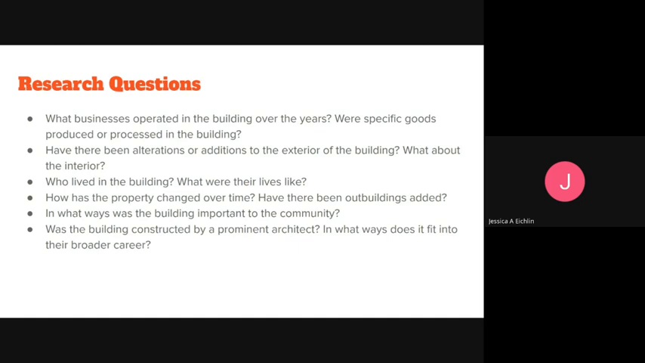Focusing on that specific aspect of the history is going to help you narrow down your sources. There's a lot of sources out there and a lot of different aspects of a building's history. So you want to kind of focus before you even get started.